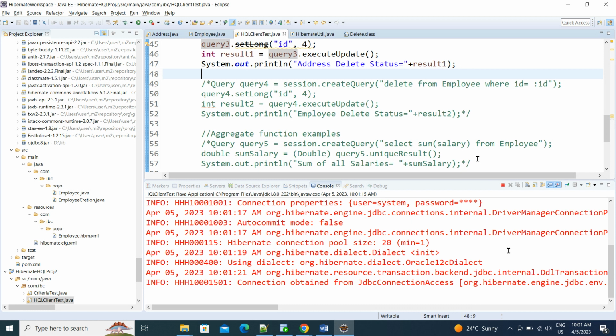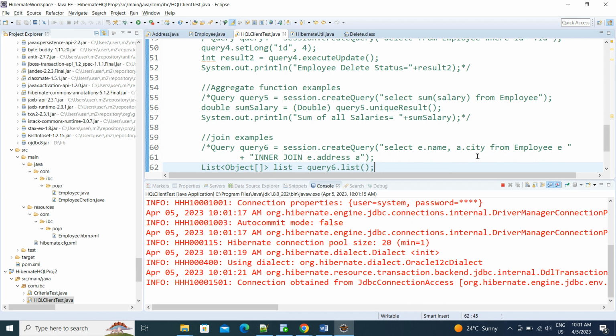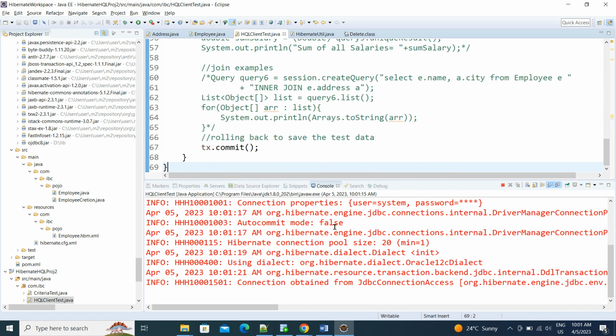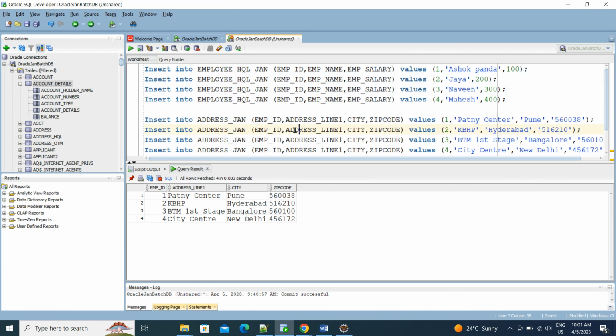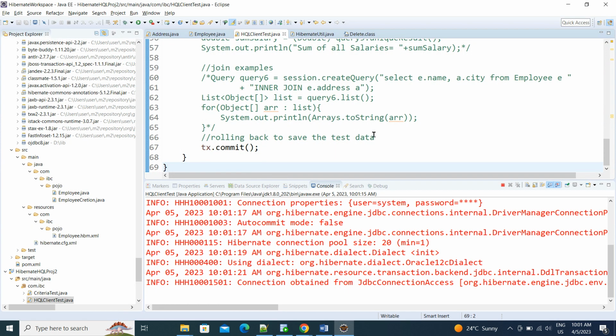Yeah, the last one is join, right? So in the join, what we are doing, let's say from two tables I want to get the data. From the address table I'm expecting the city, and from the employee table I'm expecting the name. So in that case, we need to use a join, right? So for that, what can we do?